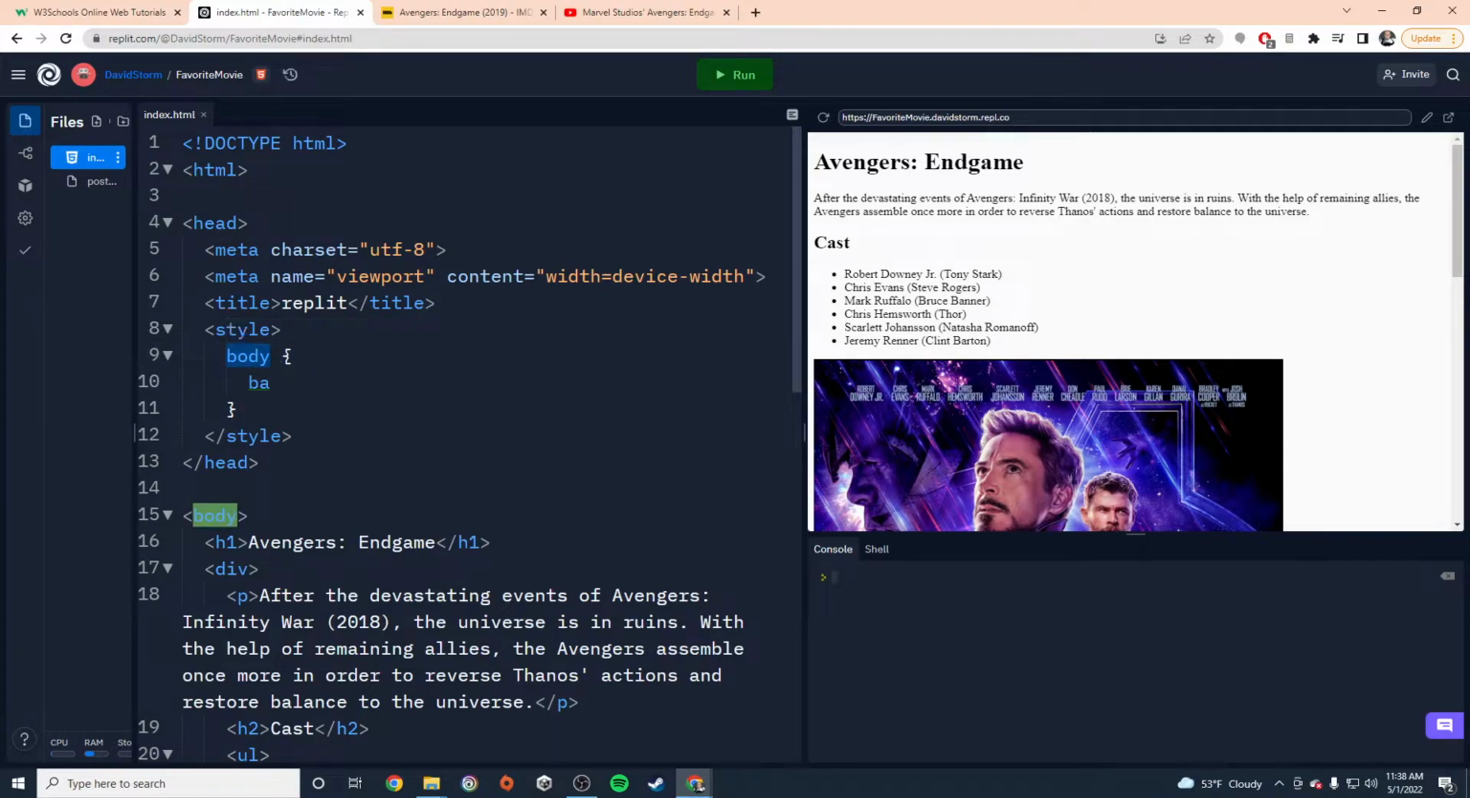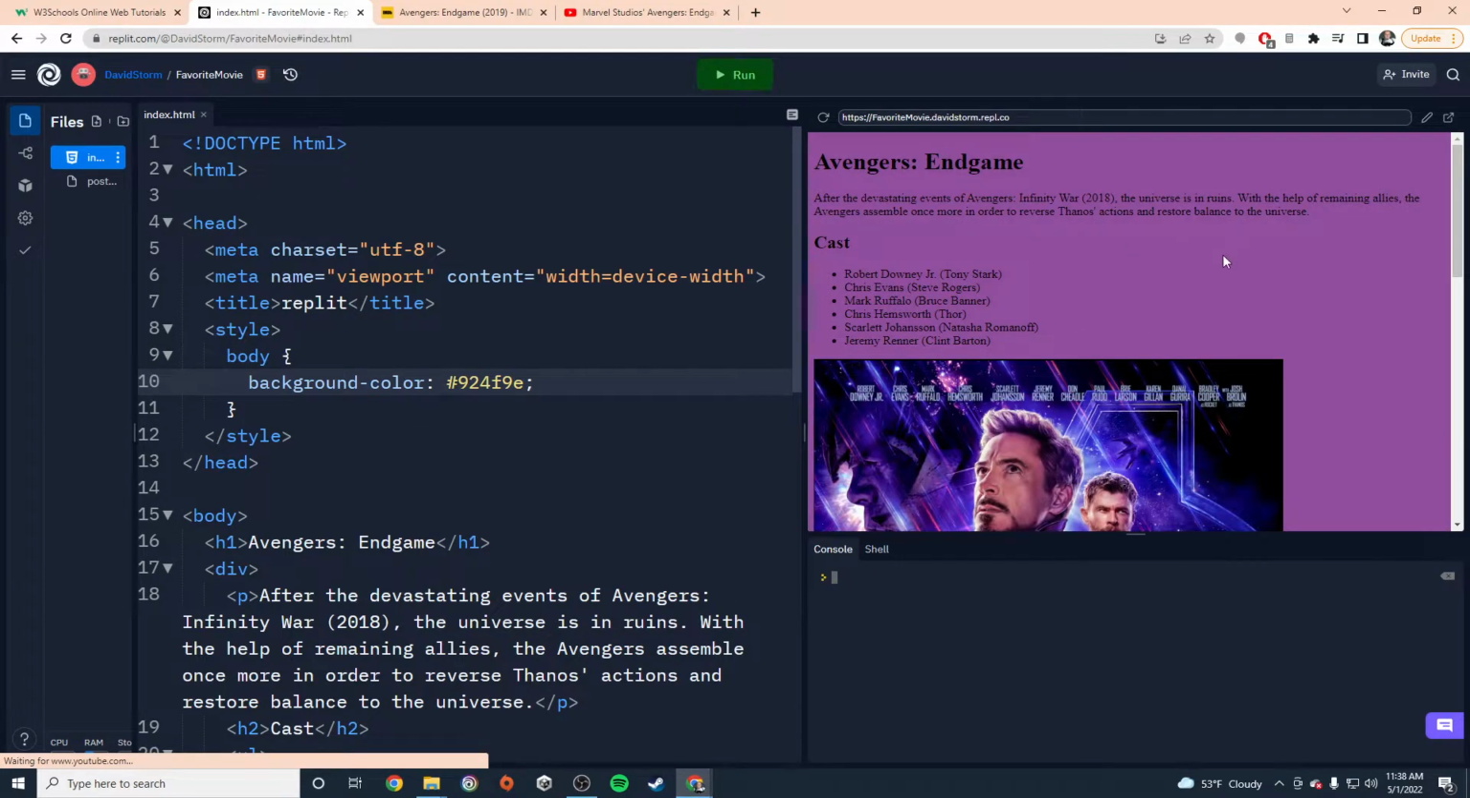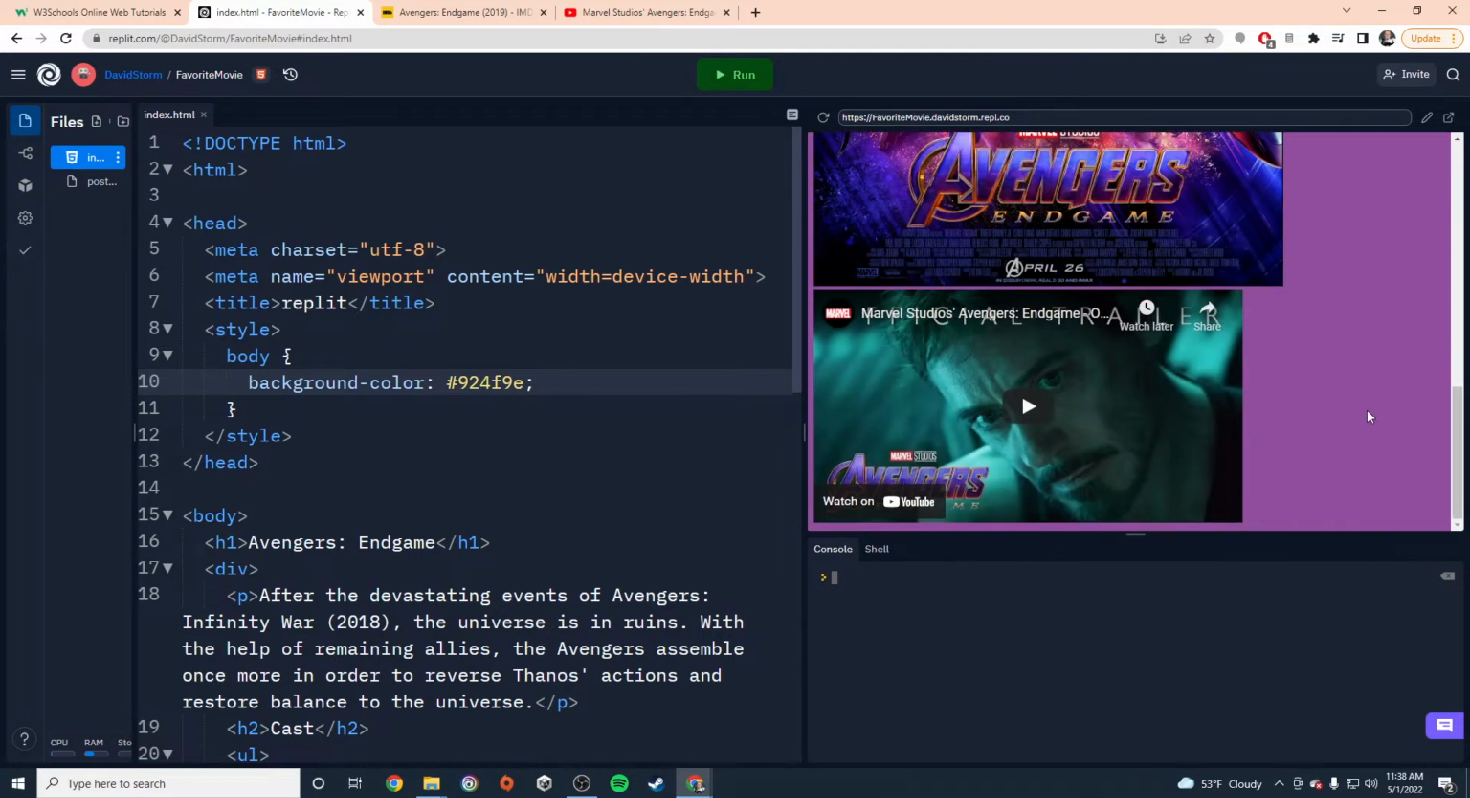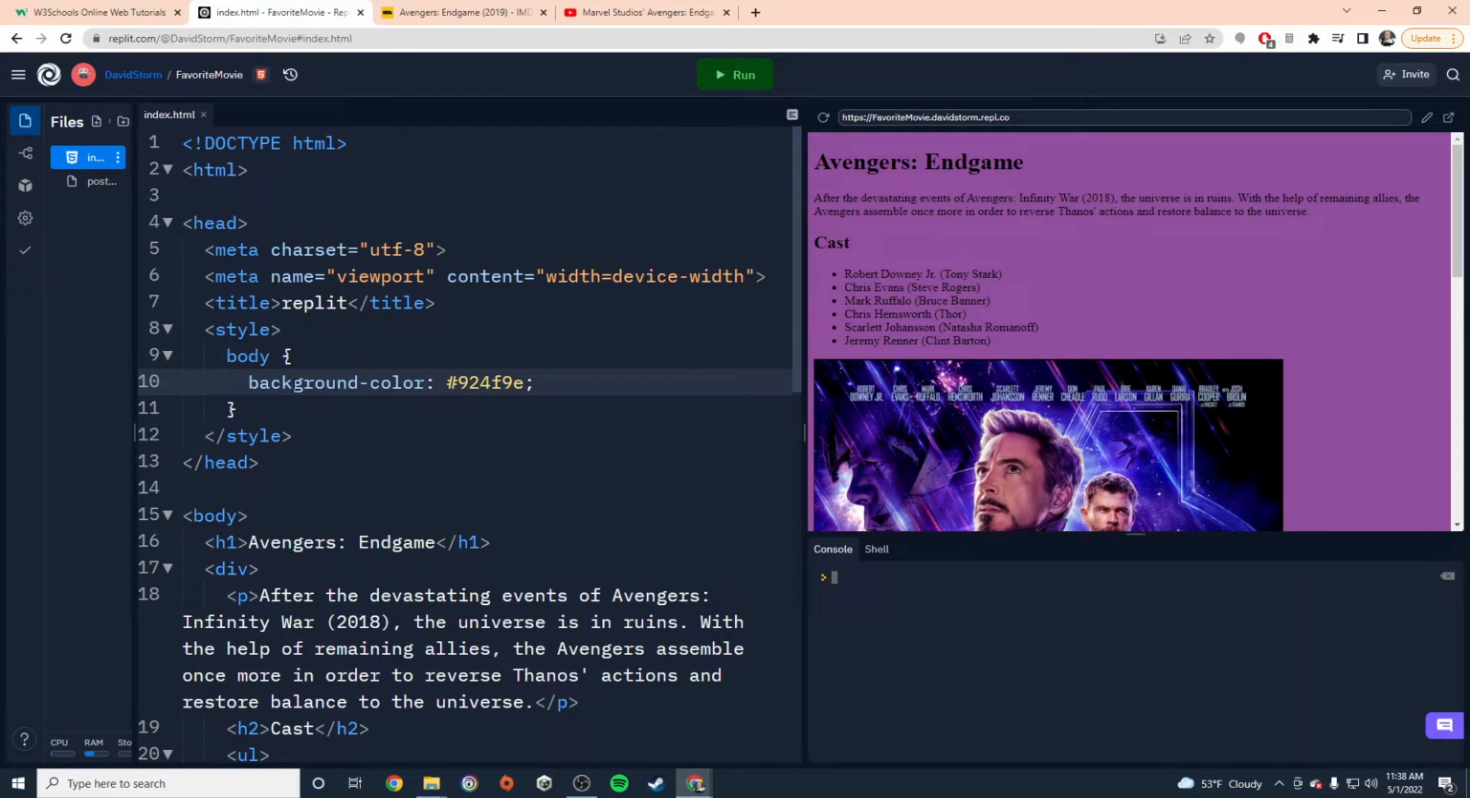So the body of the web page is going to have its background-color changed, and it's going to be changed to 92-4F9E. Now, if you're wondering, where did I get these numbers from? I just have my notes on my other screen. That is the Avengers purple color. So if you look, that's like the purple Avengers color, right? Could be a little darker, but I actually like this one a little bit more. So that's the background color.